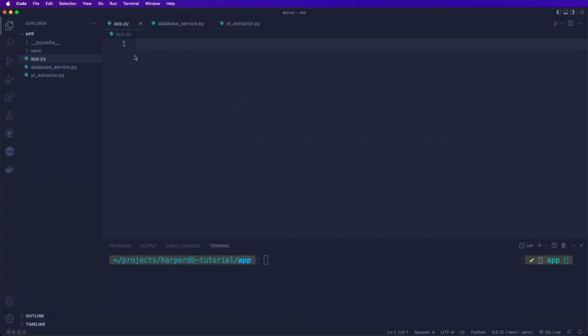Here I'm in a new folder with 3 files. In app.py we create our Streamlit app. In database service we create helper functions to interact with the database. And in YouTube extractor we create a helper function to extract infos from a video. The cool thing about this setup is that if you want to use a different framework, for example Flask, then you could still use the same database service and YouTube extractor, because the database will be a cloud database that is very simple to manage. So feel free to use a different app later.